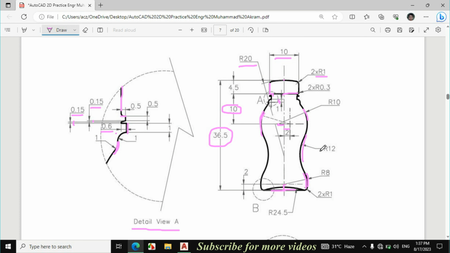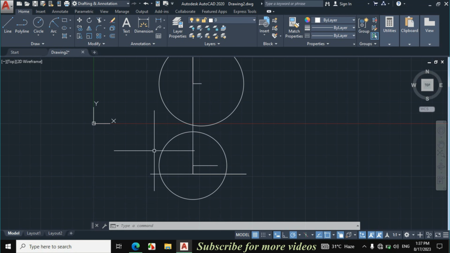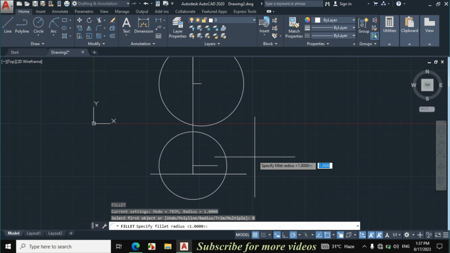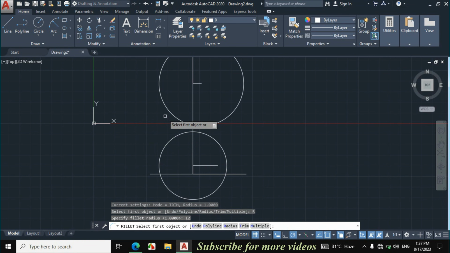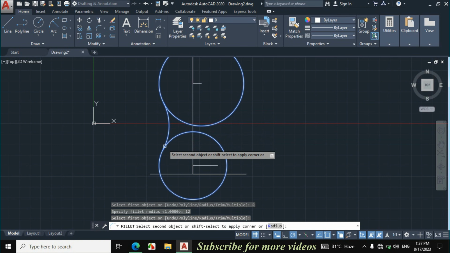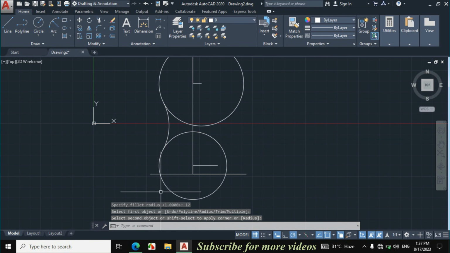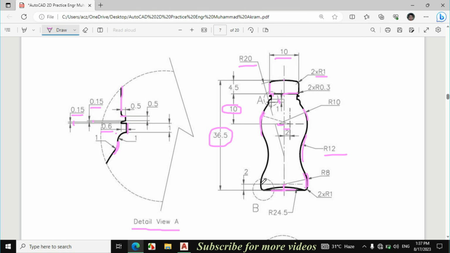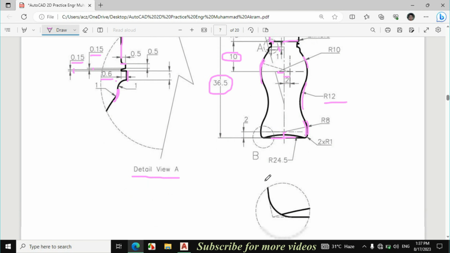The radius of the fillet is given, which is 12 mm. Let's draw it. Press F from the keyboard for fillet, enter. Then click on radius, enter 12 mm fillet radius. Click on this circle and click on this circle. Now I will make this portion B. The detail of portion B is given over here.